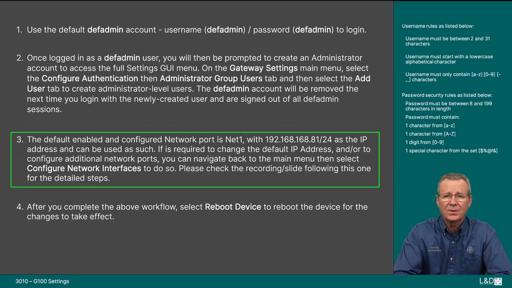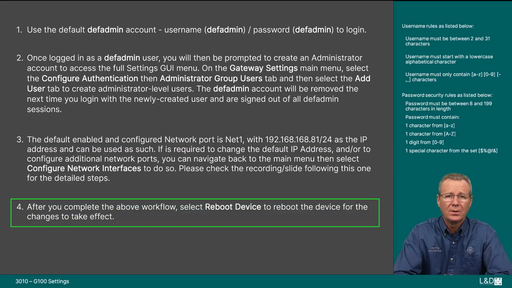3. The default enabled configured network port is net1 with 192.168.168.81/24 as the IP address and can be used as such. If required to change the default IP address and/or configure additional network ports, you can navigate back to the main menu, then select Configure Network Interfaces to do so. Please check the recording slide following this one for the detailed steps. 4. After you complete the above workflow, select Reboot Device to reboot the device for the changes to take effect.